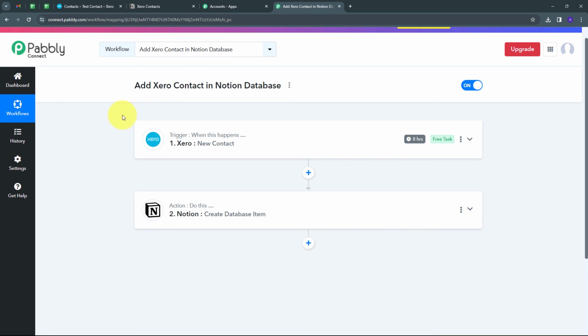So let's summarize what we did here. First I set up my trigger, and my trigger application was Xero, and my trigger event was new contact. Then I set up my actions tab, and my action application was Notion, and my action event was create database item. So this is how I have successfully created this workflow, and you can also create this workflow by following all the steps that I did in my workflow.